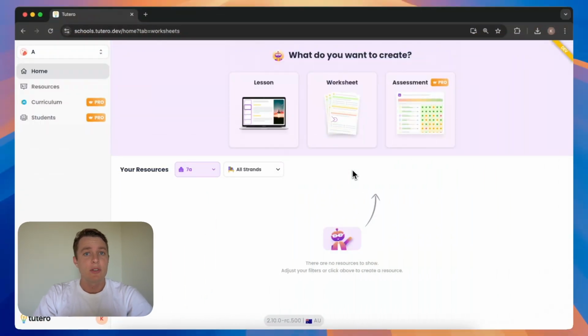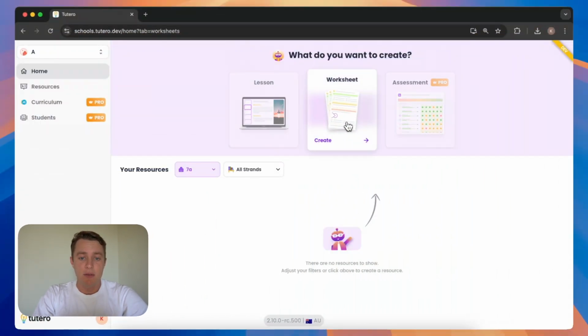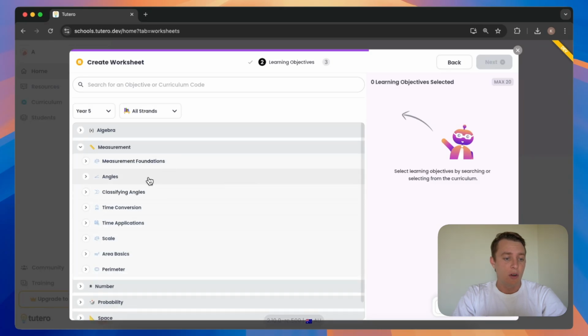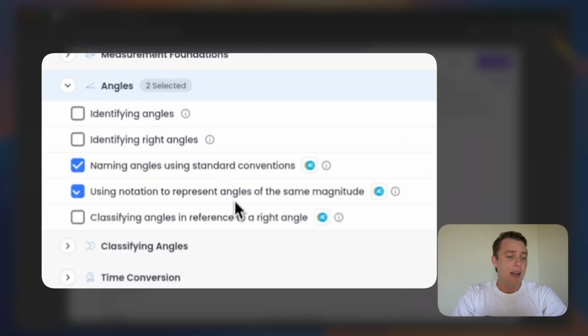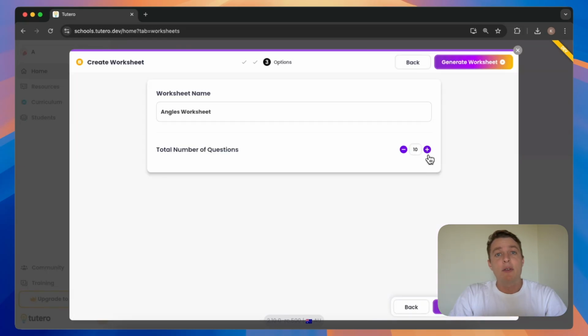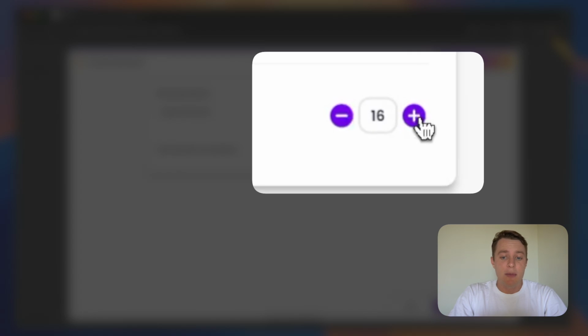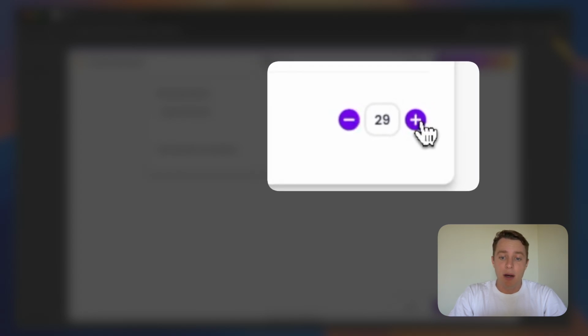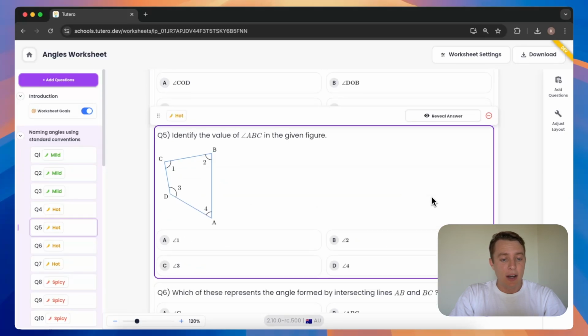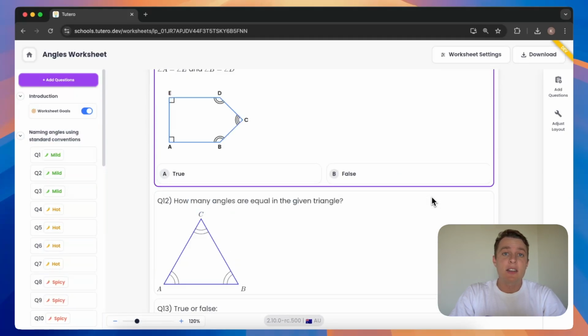To create a worksheet with Tutero, you'll start by clicking this button from the home screen. And then on this screen, you'll select your learning objectives. So I'm creating a worksheet on angles. And the best thing about these learning objectives is they're aligned to the curriculum and they're what you will have created your lesson from. And on the final screen here, you'll be able to adjust the amount of questions. So I'm going to bump mine up to 30 and then click generate. And within a few seconds, we now have a comprehensive worksheet that I can assign to my students.